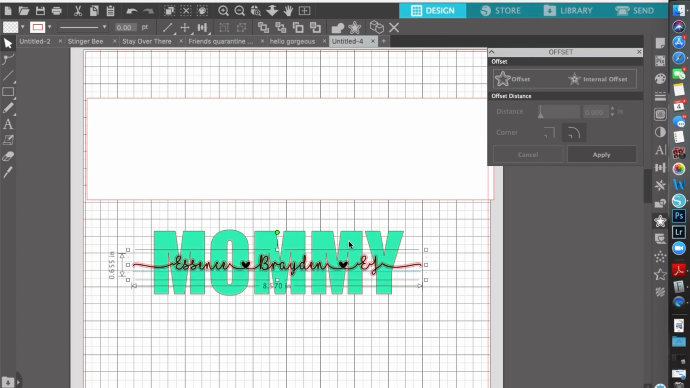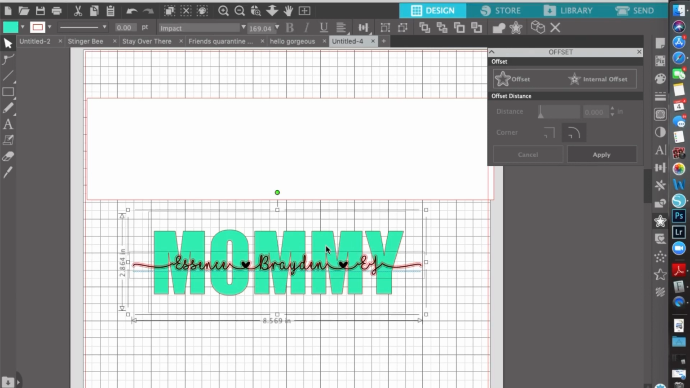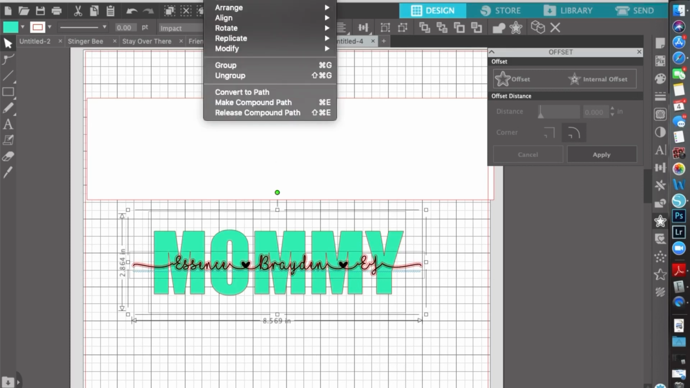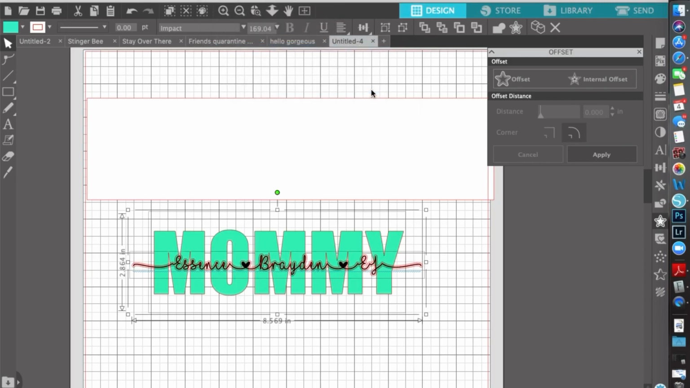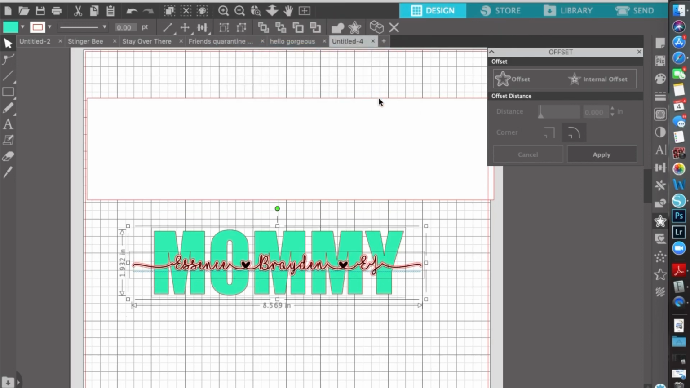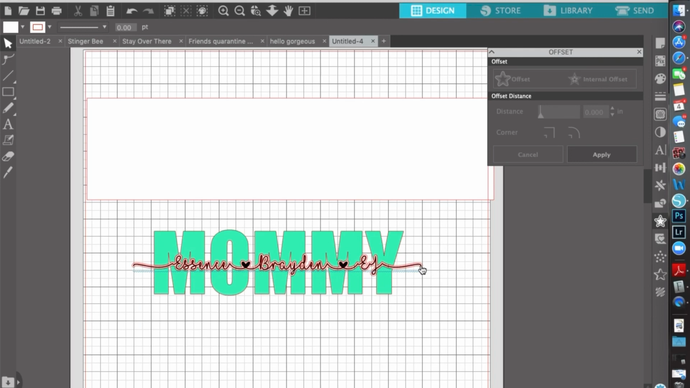I want to subtract that offset from the word Mommy. So I'm going to select both Mommy and the offset only, not the names, and go up and modify and subtract all. Then you'll see the white space pop up. There's your offset. Next, I'm going to delete only the offset. That's going to leave that white space and allow the names to pop off of the word Mommy.